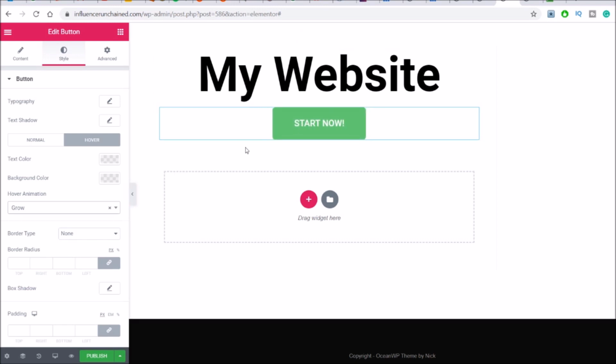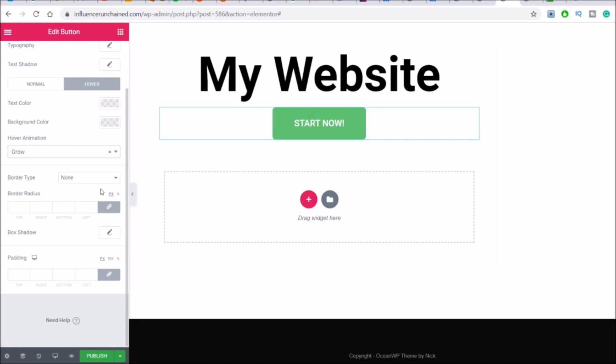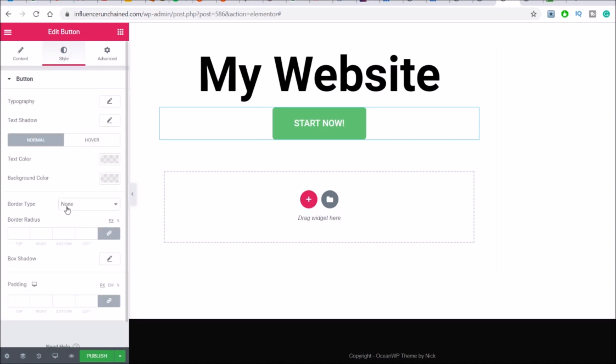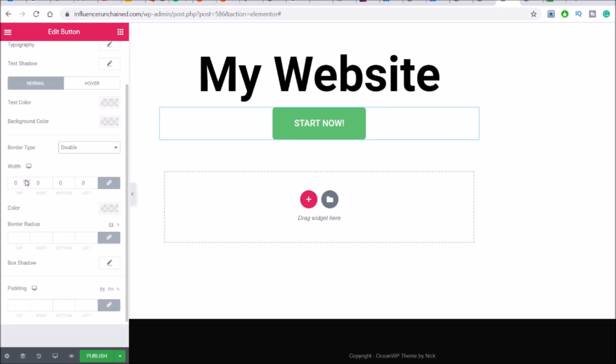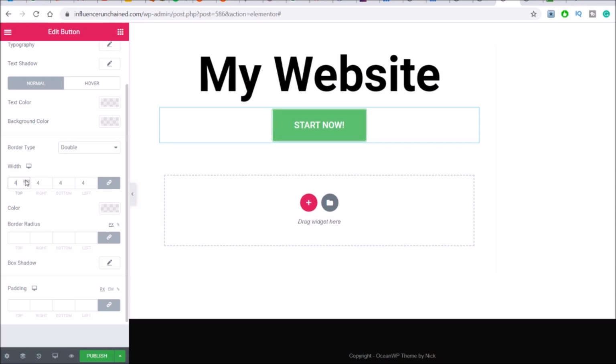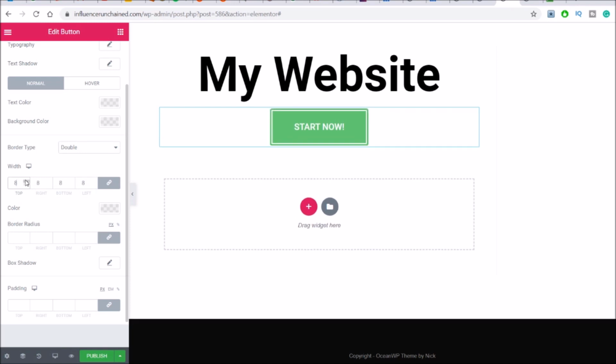And the other thing that I like to do with buttons is to add a border. And to do that, we can first select a border type that we may like. So let's say a double here. And then to make the border actually show up, we also have to increase the width here. So if I just increase it, it'll actually start coming out.